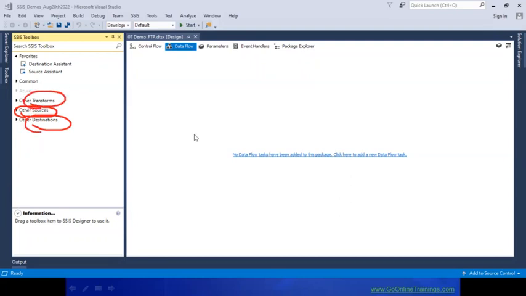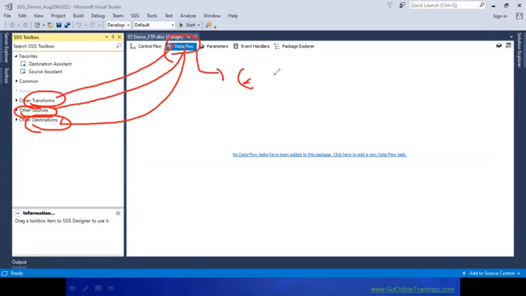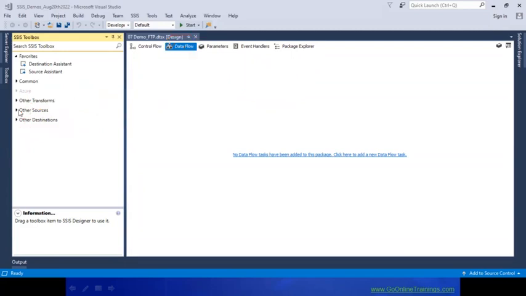So data flow itself is a task. It will have sources, it will have destinations, it will have transformations, which are going to be performing ETL operations. Clear? So we could see a lot of destinations and a lot of transformations. What are the sources? All these sources.